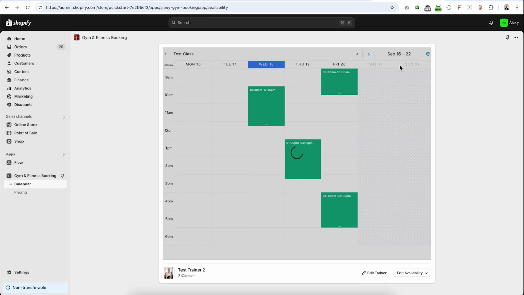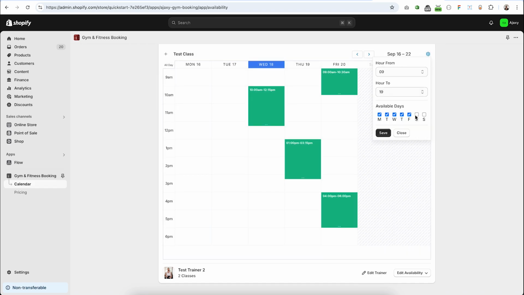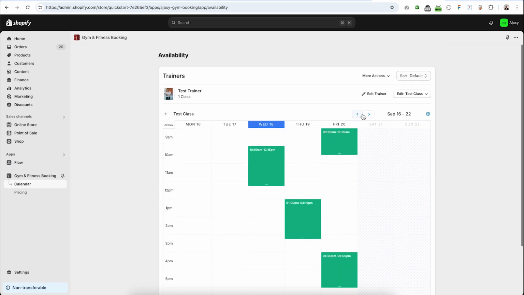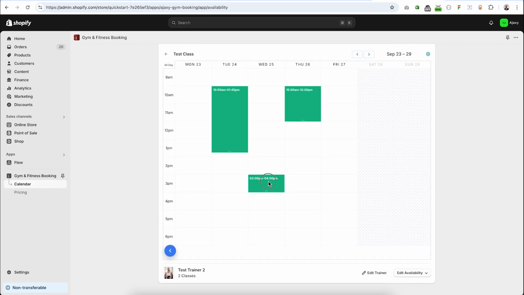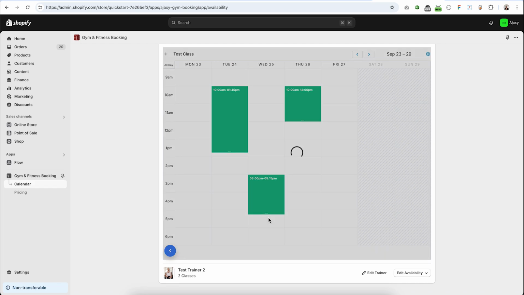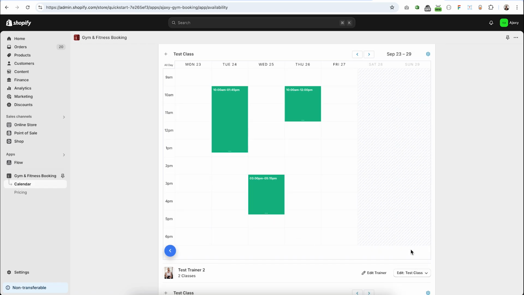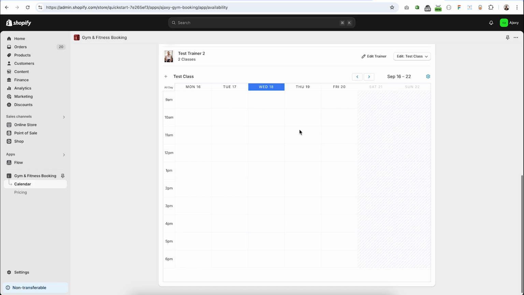I can also define the settings. Here Saturday and Sunday are holidays, but I can activate them. I can set the hours, and I can move to next week. Tuesday, Thursday, Wednesday, Saturday. Second trainer, first class, can go here.